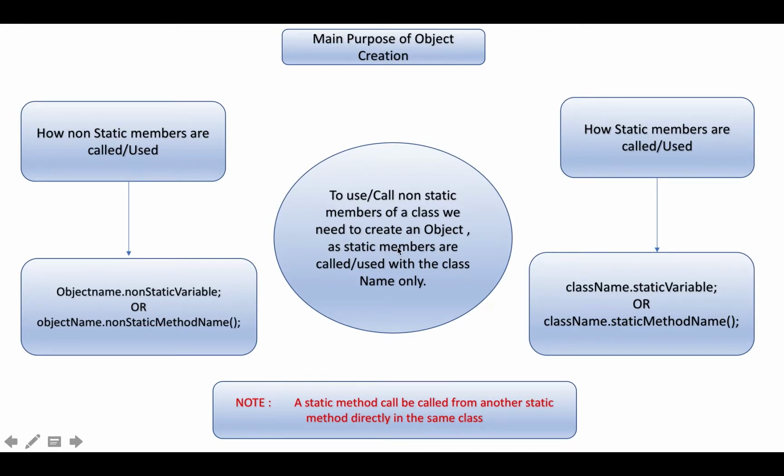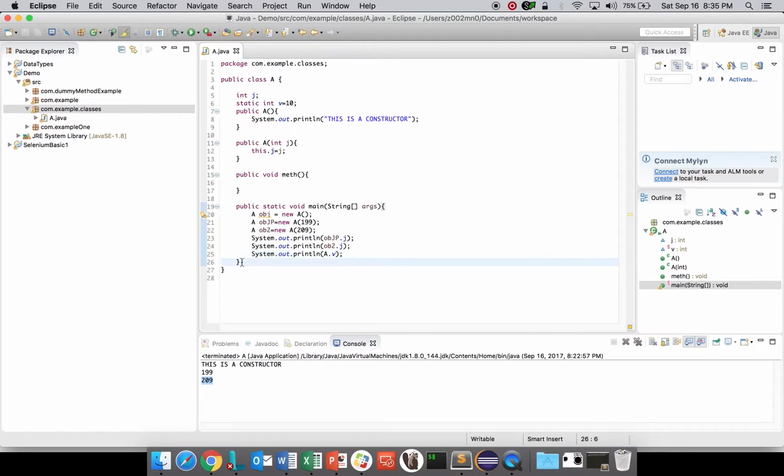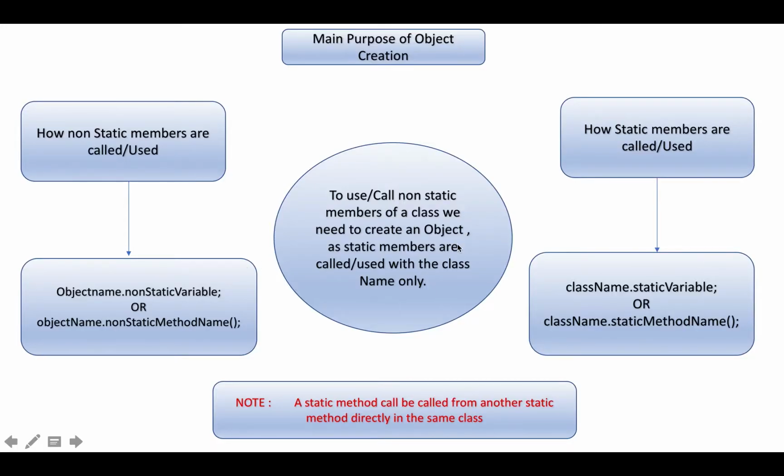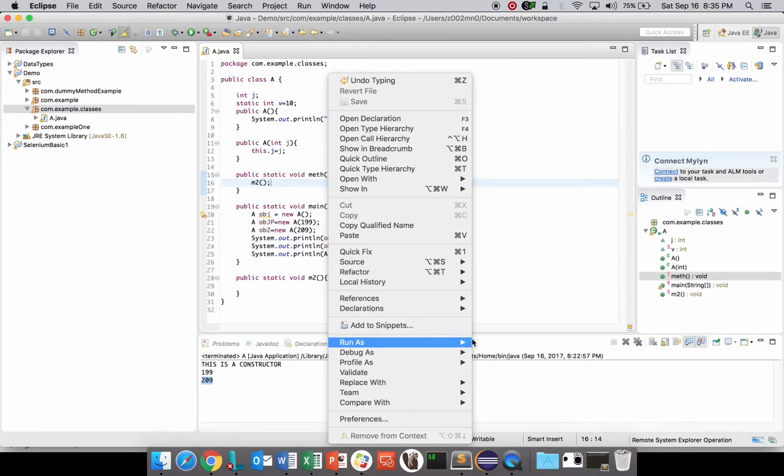Another thing I missed out: a static method can be called from another static method without creating any object, right? Directly just called. Let's say I have a method public static void m2. Here I have another method, public static void m1, so I can directly call it using this one, right? Anyhow, let's execute this program. We should get some output.